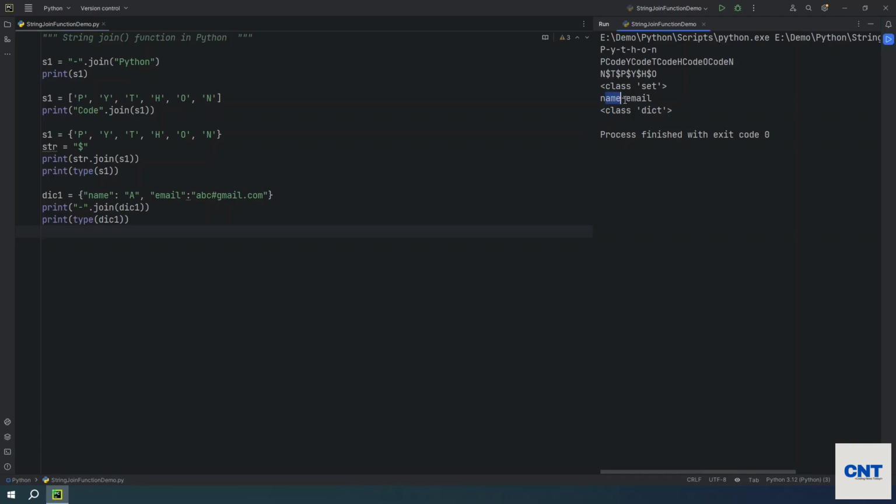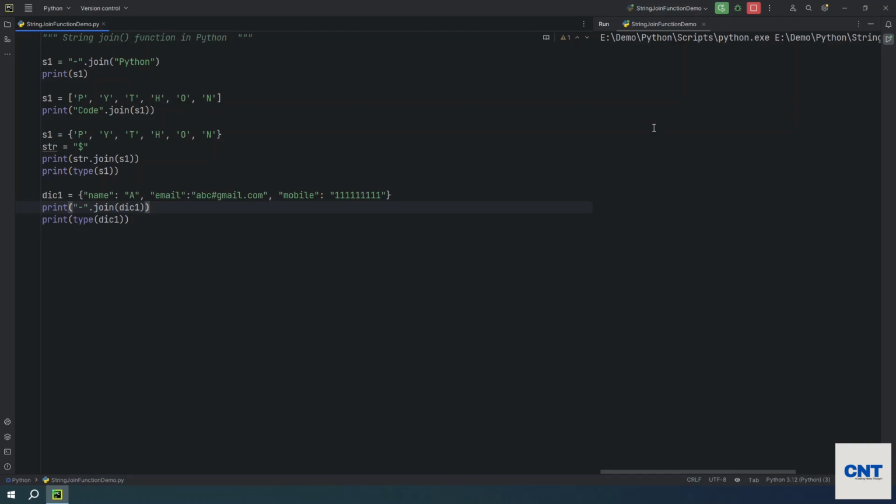You see, name, email with this hyphen. Okay, only keys. If you add one more key here and run the program again, we have one more key, so it will add it like this with the join.